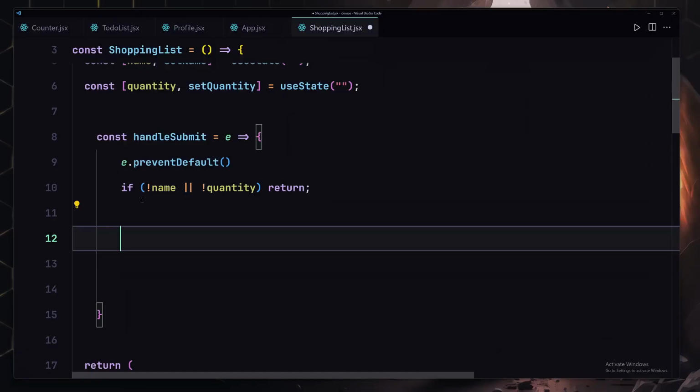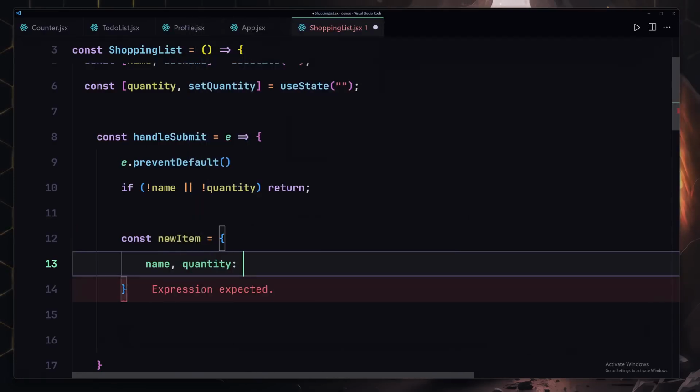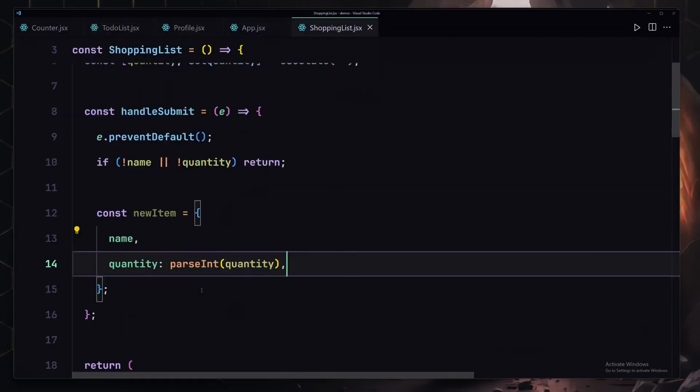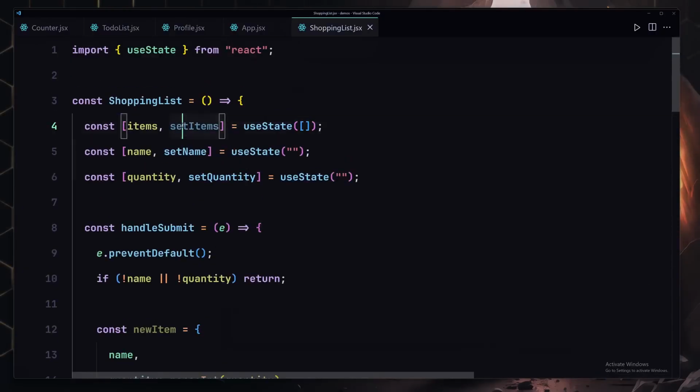If that's not the case, and we have both the name and the quantity, then we are going to be creating our new object, which will be newItem. There we go. It's going to take the name. We're going to be also providing the quantity, but in this case we can also just write quantity like so. We can even remove one of them if you wanted to, but in this situation we are going to be converting our quantity to a number. To convert that to a number, we are going to be using parseInt, and here we have to specify our quantity. Now let me save that, and this is how we are going to be creating our new item, and we have to now set that to set items.